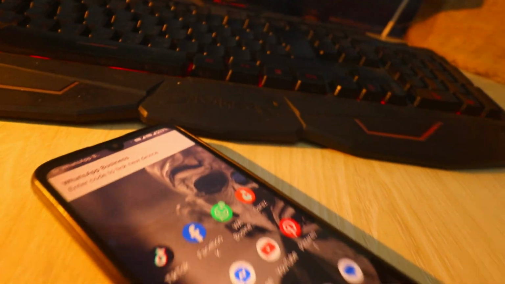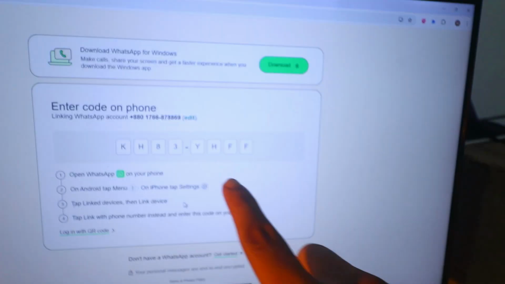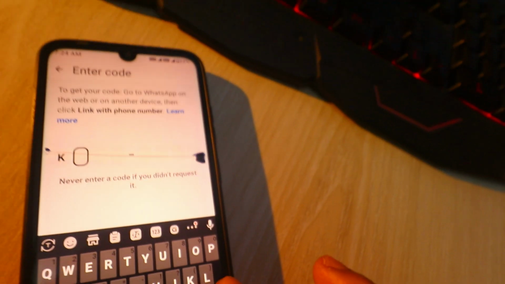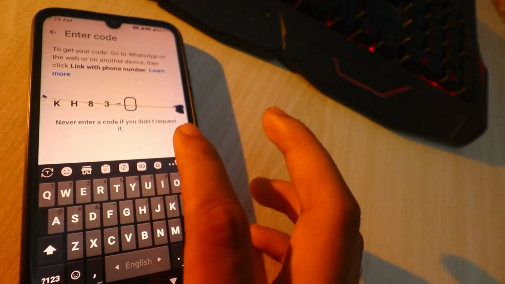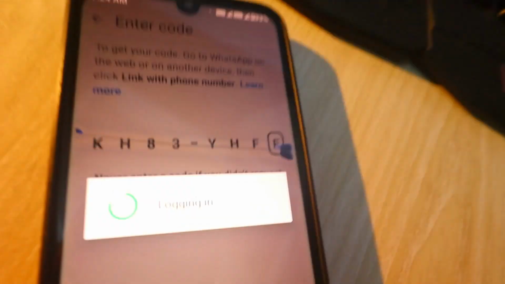Immediately, a notification will be sent to your phone. Open it and confirm. Then enter the code showing on your computer into your phone, and WhatsApp will open on your PC.